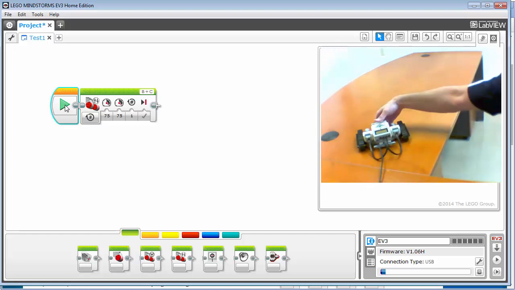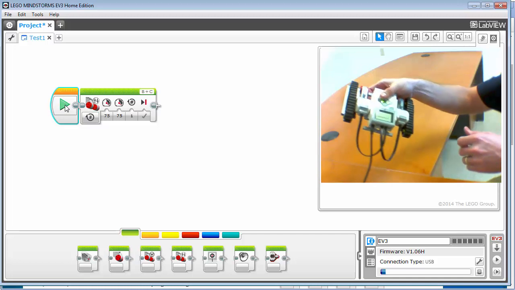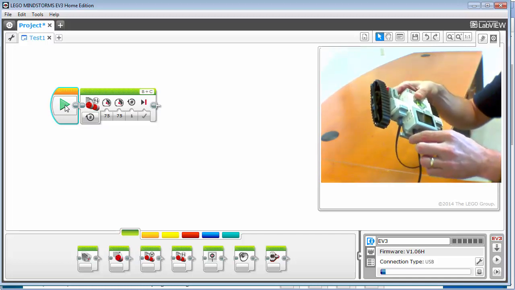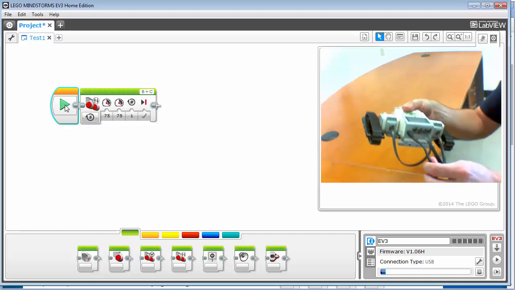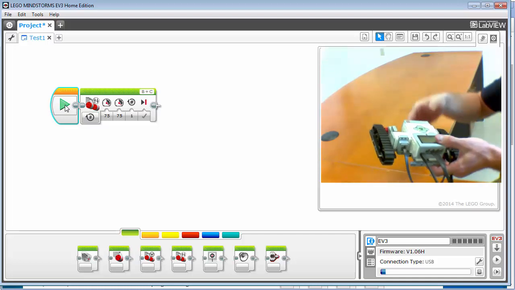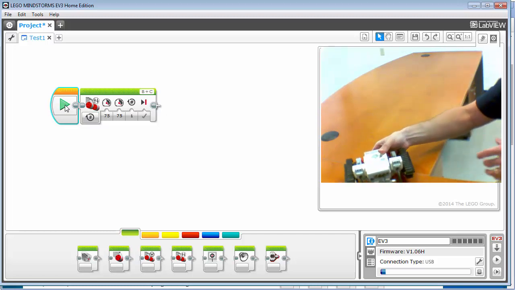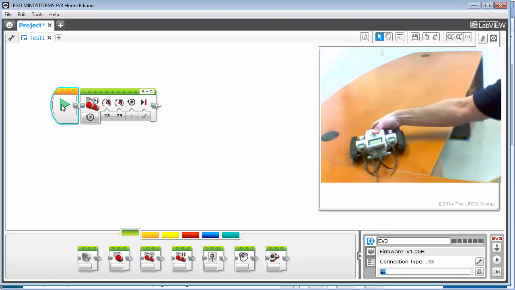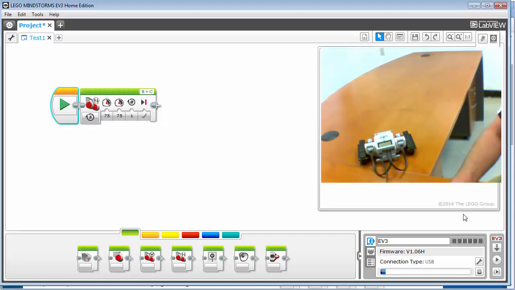Now I'll caution you really quick. When you download a program by hitting play, you have the cable connected. So if you have a locomotion program and it takes off, sometimes it can run off the desk and yank your computer on there. But I just hit play on there and it moved, okay?